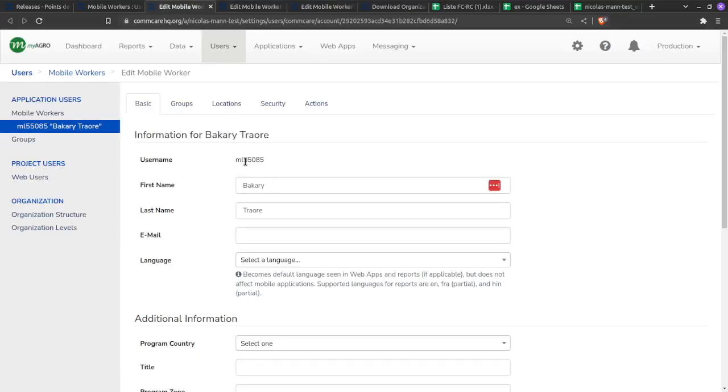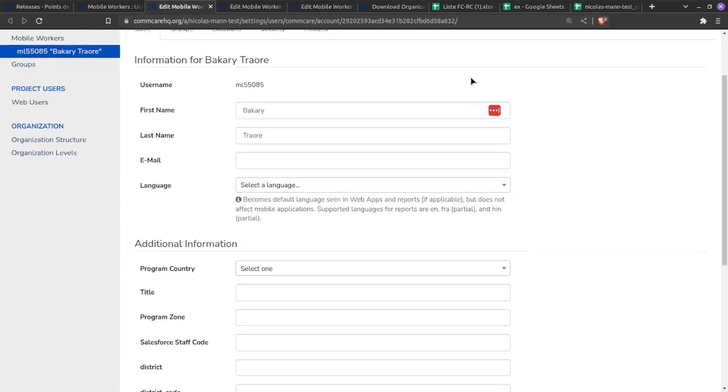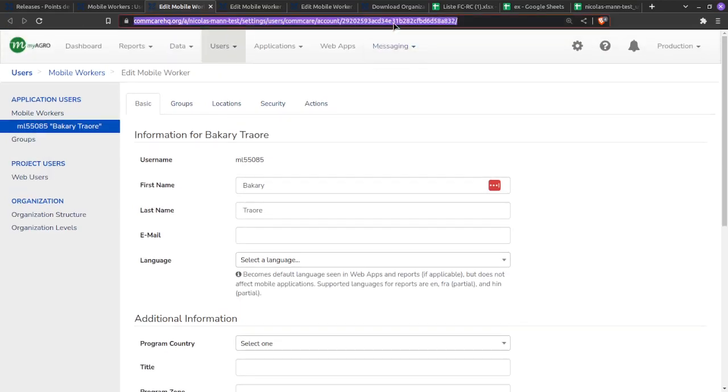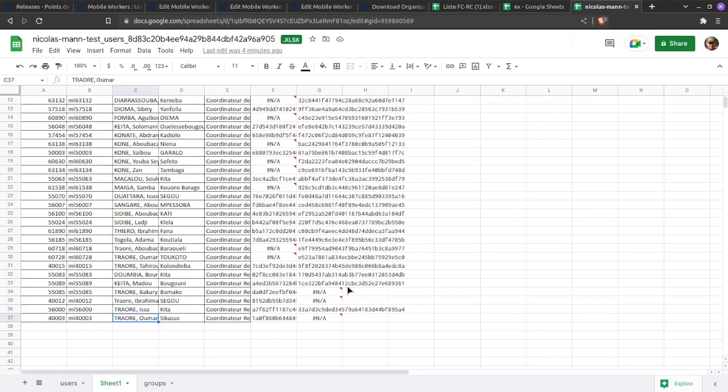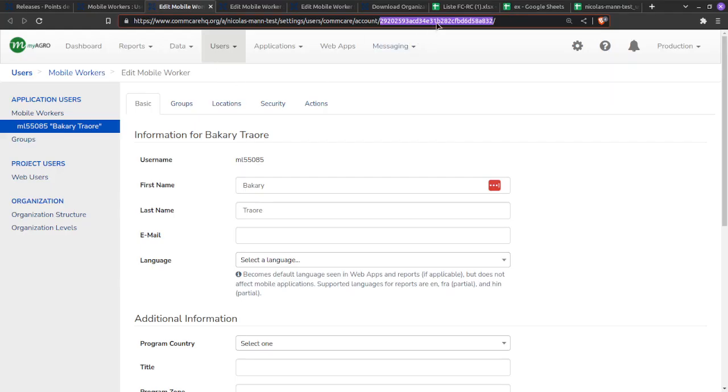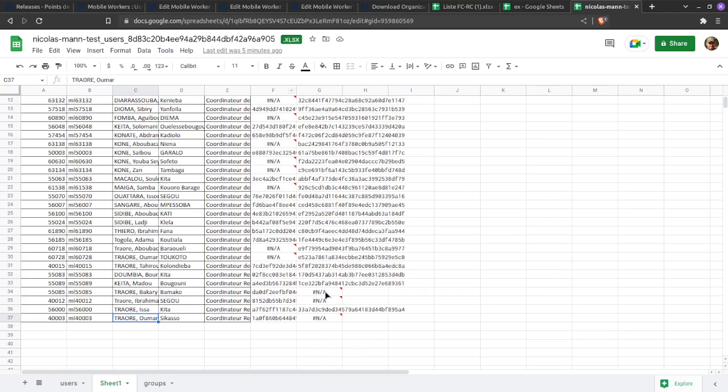So I've got their profile here, and up here in the URL, you can see this number. This is their user ID. So if we had downloaded those users, and this lookup table had found something, it would have found this. So I can plug this right in here because I know that's what his user ID is.